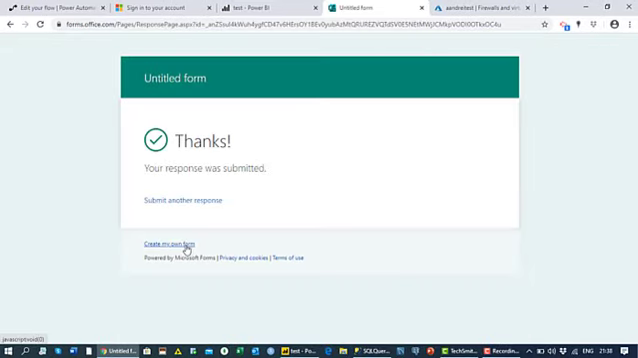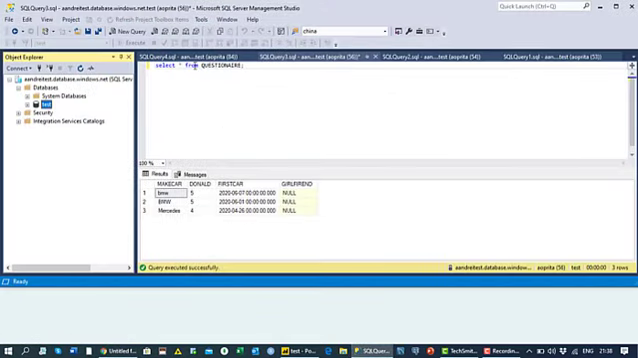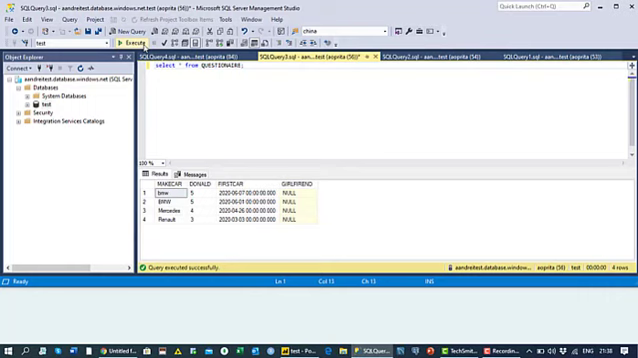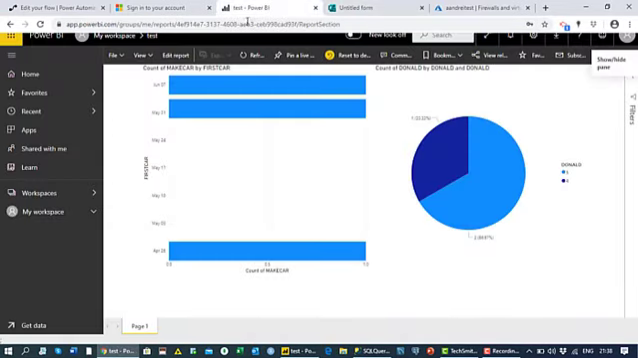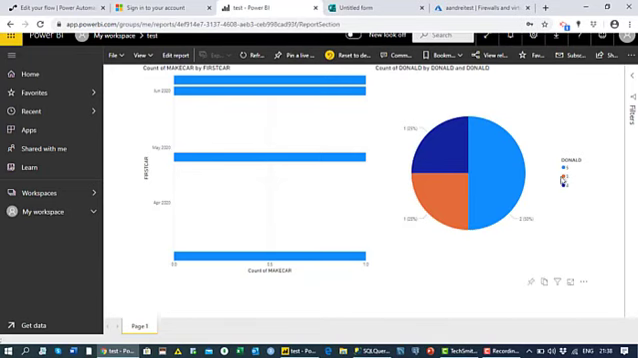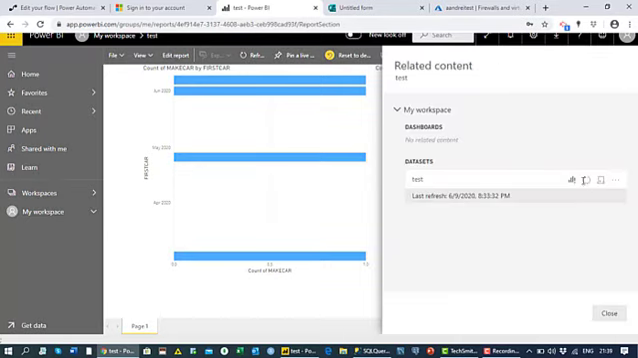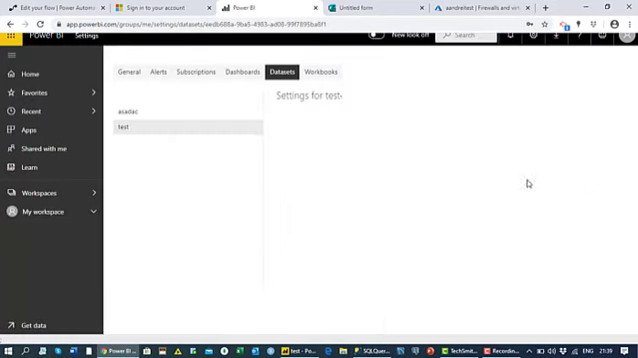Okay, now if I go in here and run my piece of code, we can see that we have the entry in here automatically. So from Forms it is going to SQL, and the surprise is that if you go in your Power BI now, we can see that the 3 stars are there. For that we need to check the refresh.